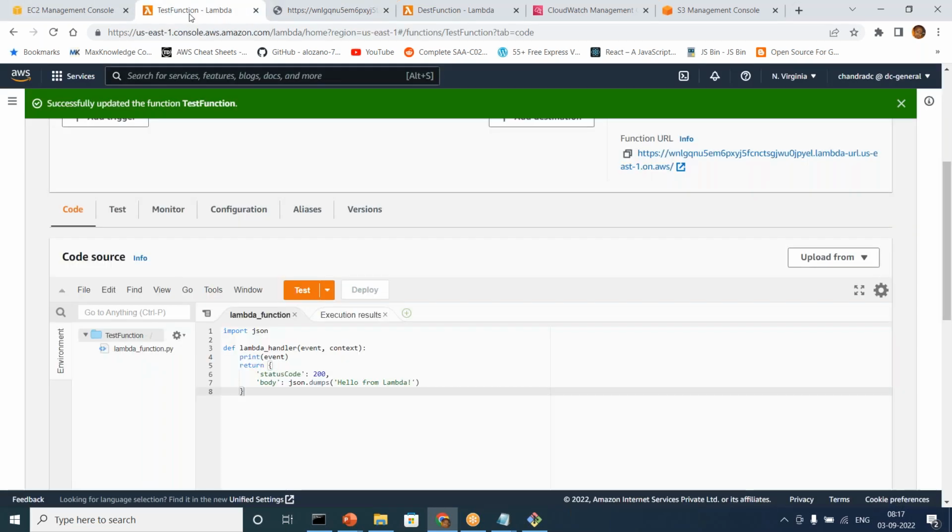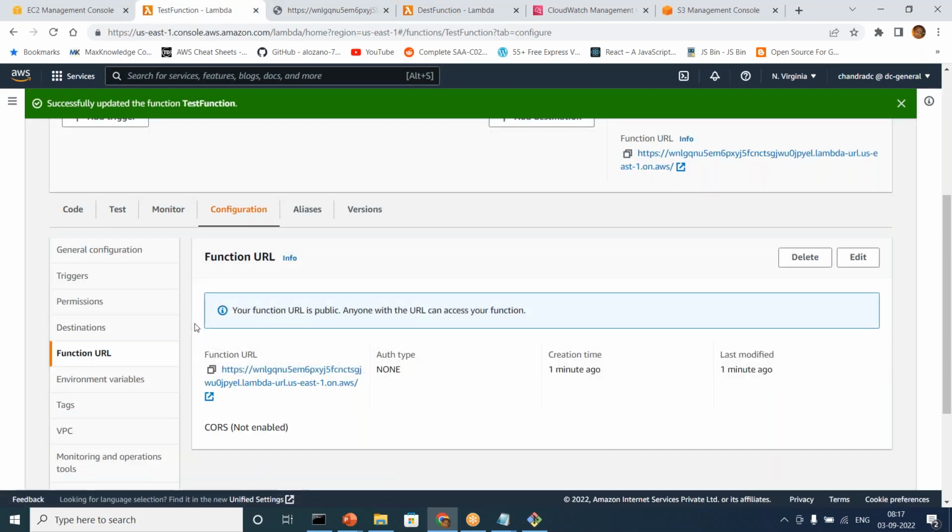Okay, so this is what your function URL will do. This way we don't have to write some other program or wait for something to go ahead and test this Lambda function.